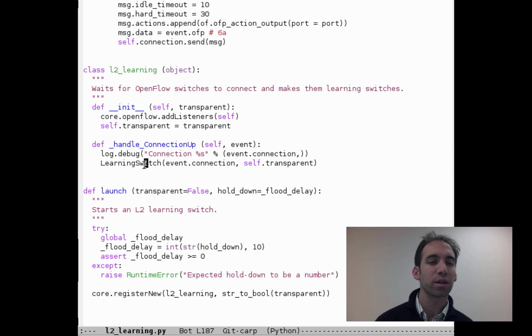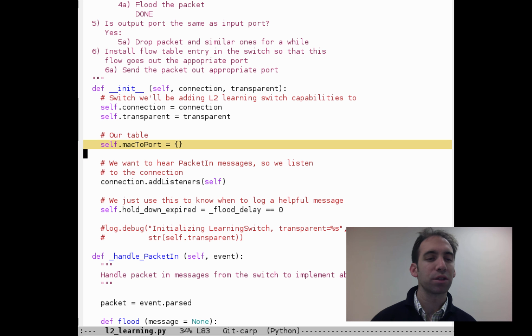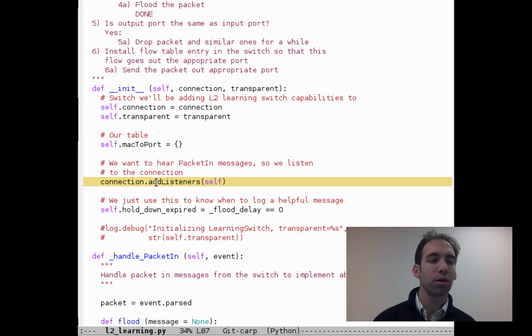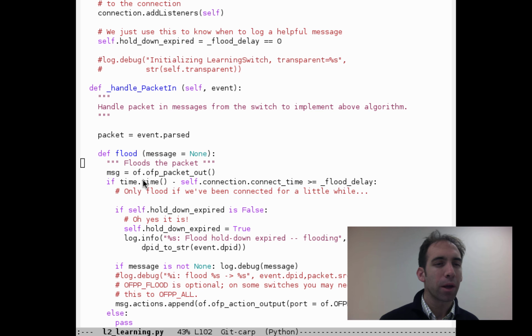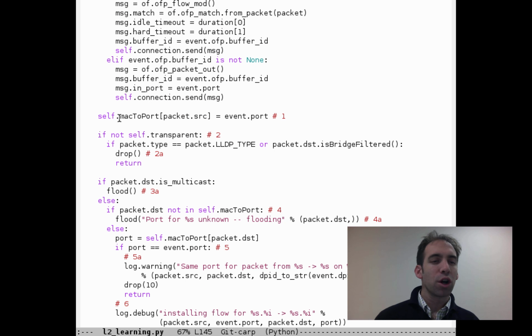event to that object. When we dig into that particular object, we can see that upon instantiation, we create that hash table mapping the addresses to ports. We add a listener for packet in messages, and then we implement the packet in handler. I will not go into all of the details of the implementation of the packet in handler, but let's just jump down to the portion of the code that implements the learning switch algorithm. So if we jump to this particular line, we can see the beginning of the algorithm.